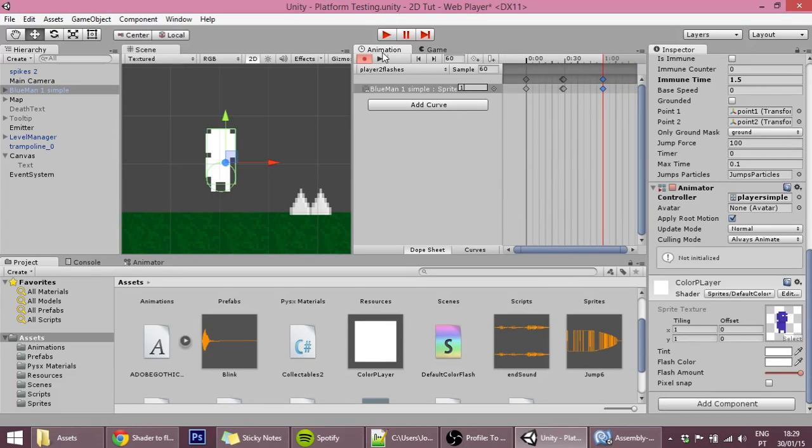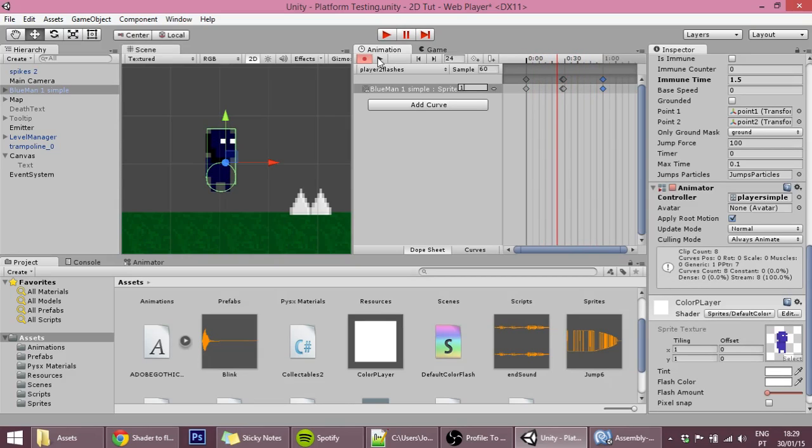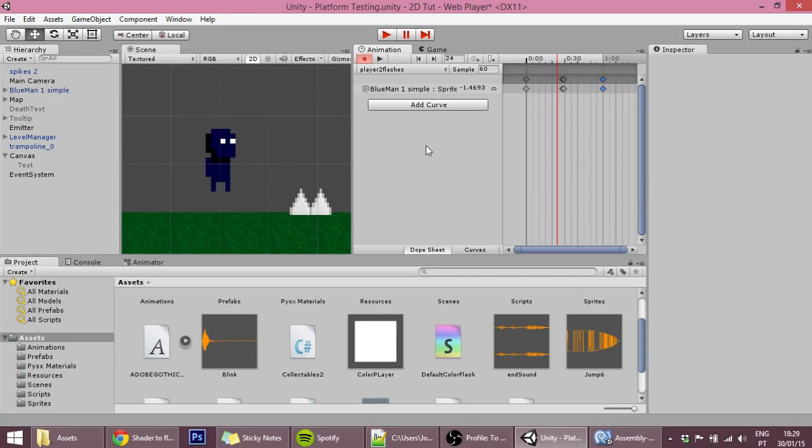But let me show you something. If I play this right now, you can see that sometimes there's this little interpolation where our player isn't normal nor white. He has this weird black color, and that can be fixed. Let me just explain what that is.